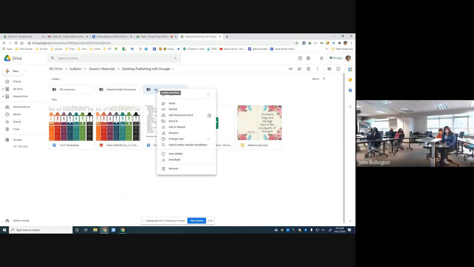So creating a file or folder, once you create it, you right click on it, you get a list of options of what you can do. So rename, change the name of the file or folder. Change color.